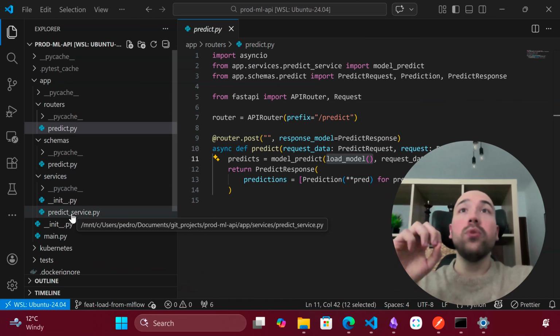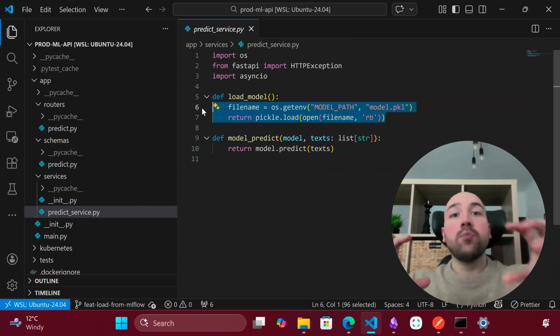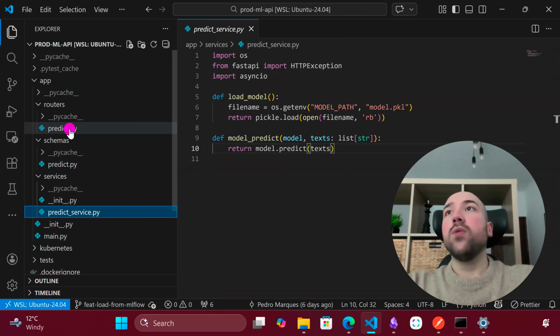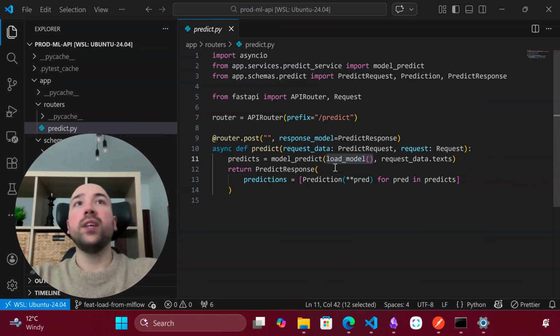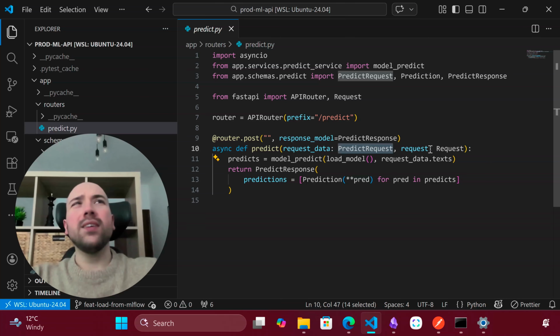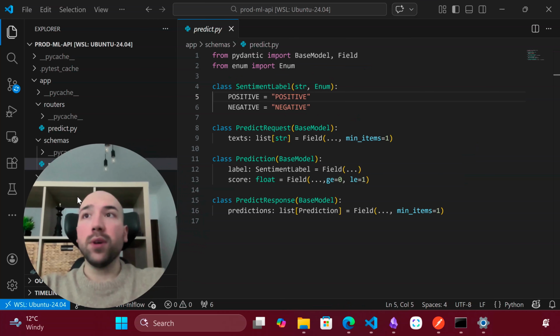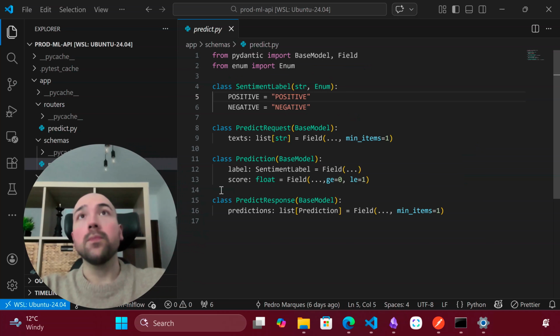So it's inside the predicts service. The load model is basically just us loading a file inside the predict service. And then let's go back to the predict again, and then we see a couple of objects in here. We see the predict request, and then we also see the predict response that we are sending back to the client. What are these? These are just schemas that we use inside our FastAPI. These schemas are important to validate the request and also validate the response that we send back to the client.